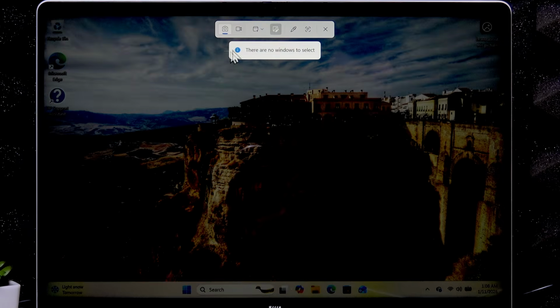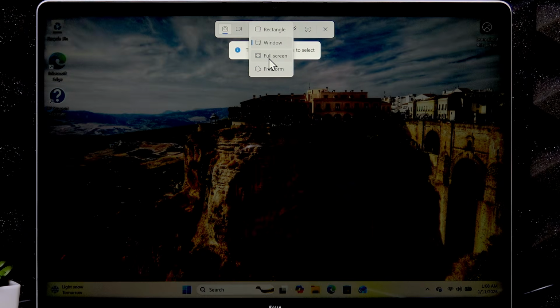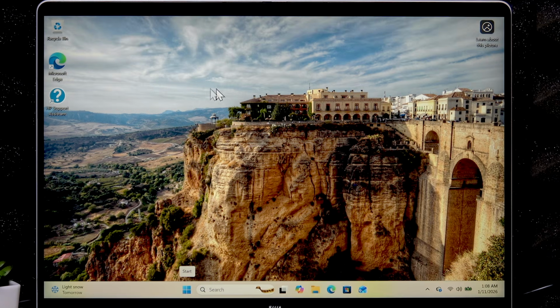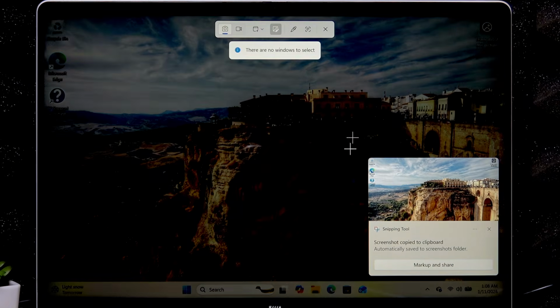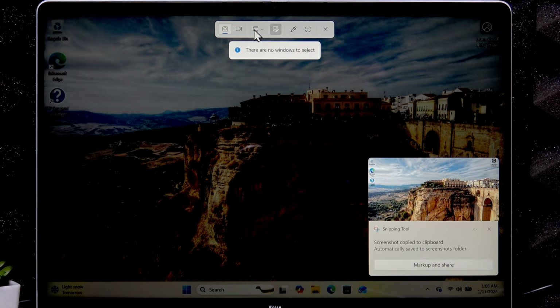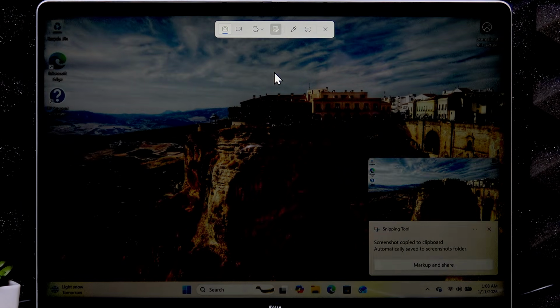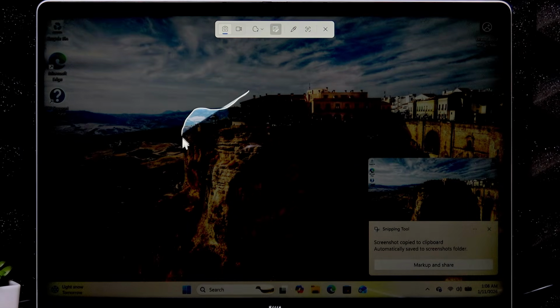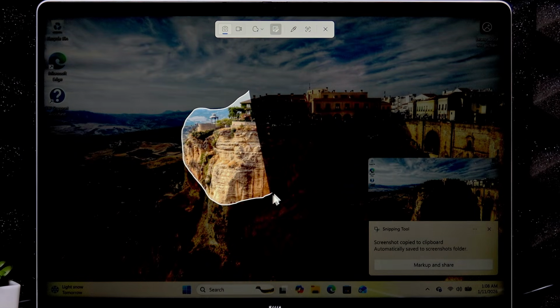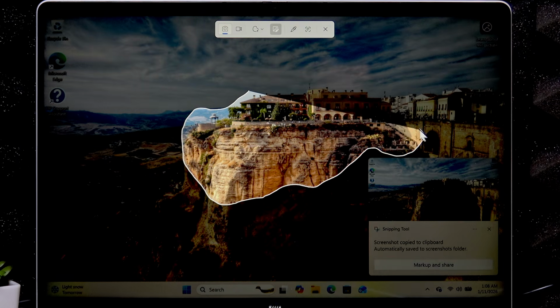So now let's go to the following one, which is the full screen screenshot. You have already seen me capturing this one. You just select this option and the screenshot is taken immediately, and it's a screenshot of the full screen of your device. And the Freeform screenshot lets you draw a shape, so you can make a particular selection of what you want to take a screenshot of.